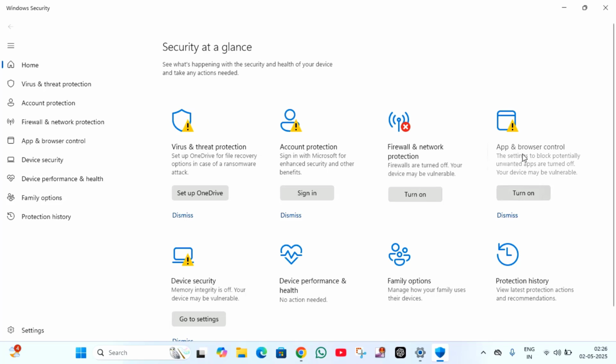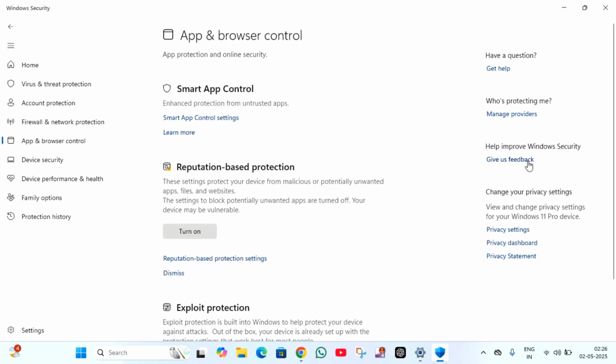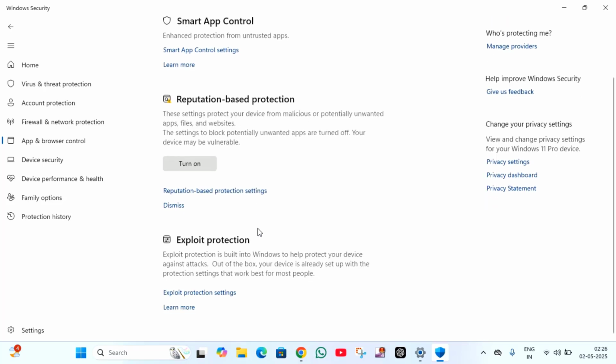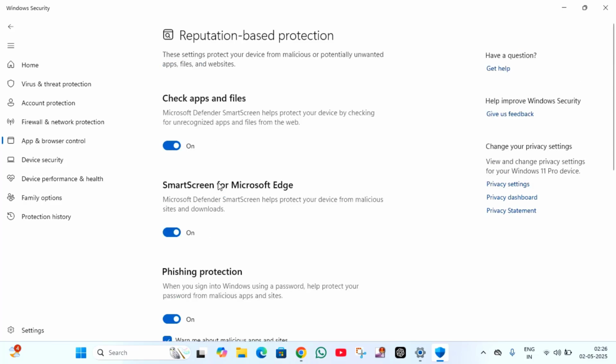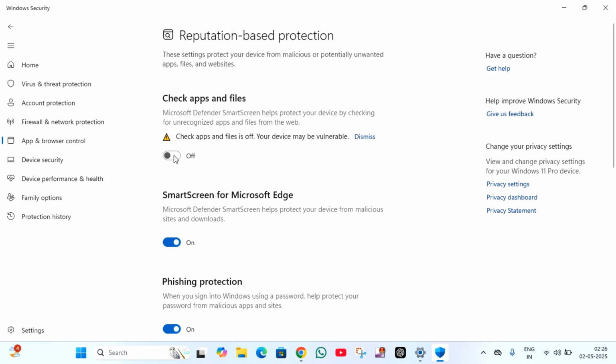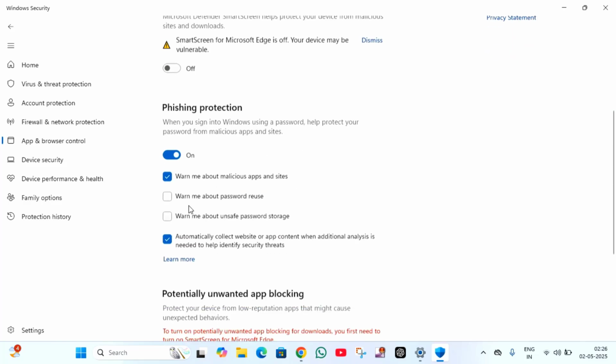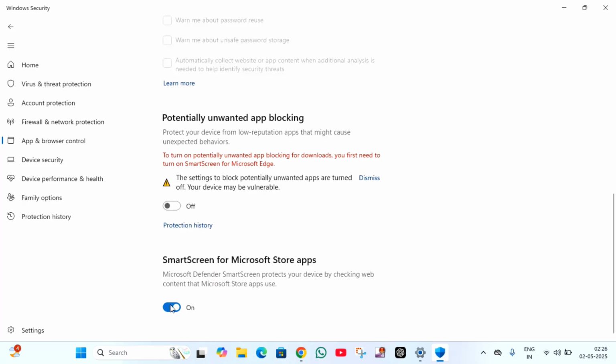Here you need to find app and browser control. Click on this. You can see a reputation based protection. You have to just click on this. You have to turn off all these settings. Just turn it off. After turning off all the settings, just close this window.